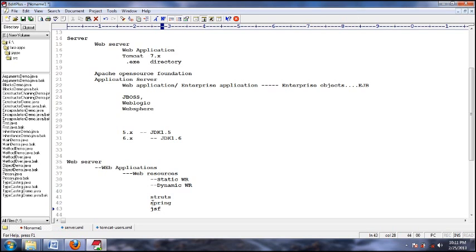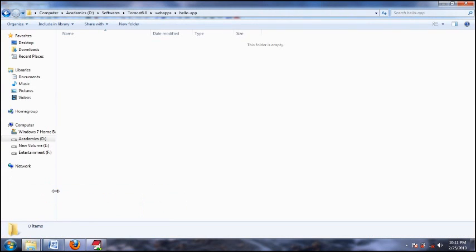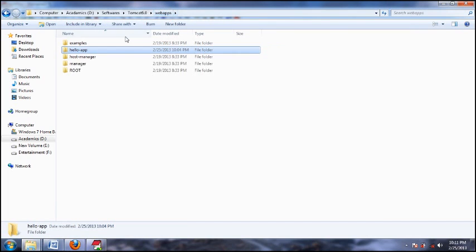Then let's develop a simple web application which uses HTML, a static web resource. If you want to develop a web application in a Tomcat server, we should go to the webapps folder and create a new folder with the name of the web application. Now our helloapp is the name of the web application.